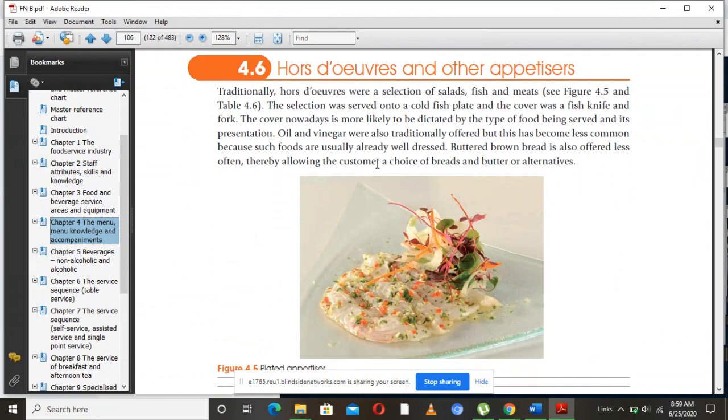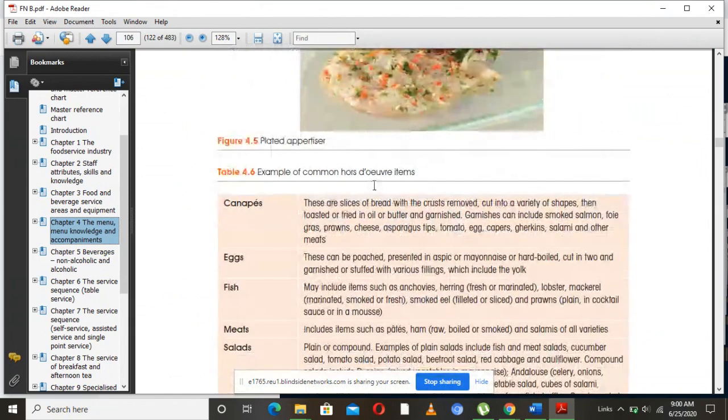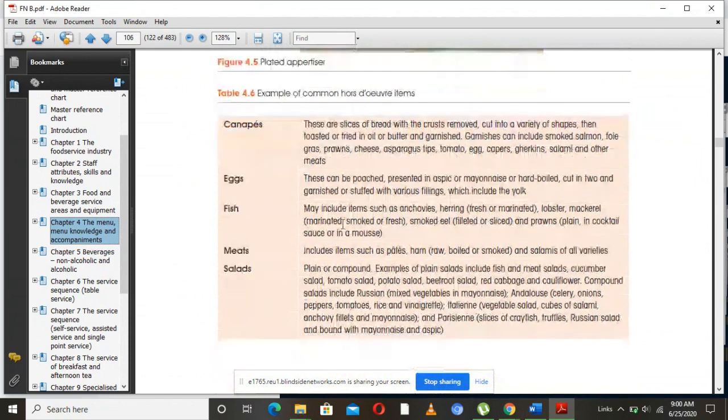Look at figure 4.5, and look at that. It's a salad, something that is supposed to give you an appetite, to stimulate your appetite before you start going into the main meal. Now, examples of common hors d'oeuvre items include canapés, which are slices of bread with crusts removed. When you've made these canapés, you can garnish them with smoked salmon, foie gras, prawns, cheese, asparagus tips, tomato, egg, capers, gherkins, salami, and other meats.